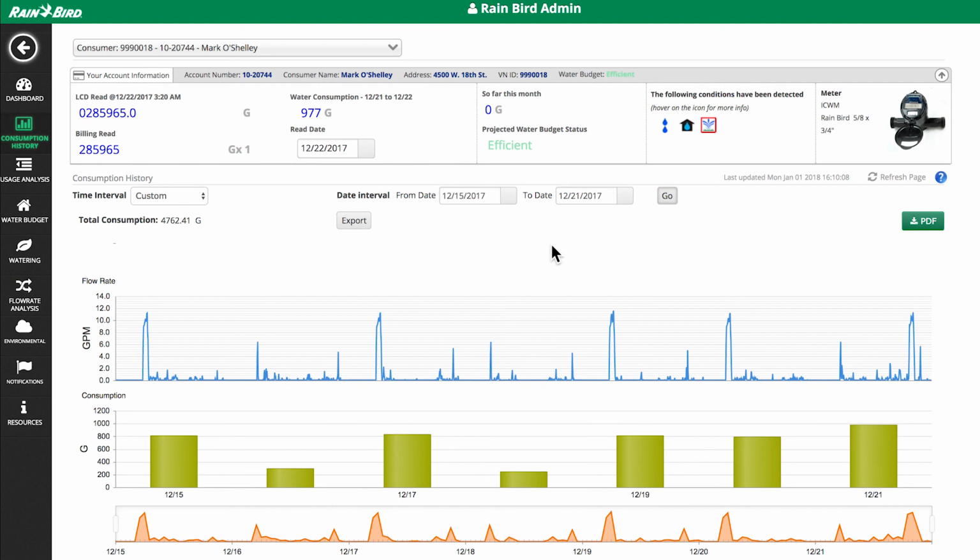On the Consumption History tab, we can see additional details about the meter's flow rate and consumption. We can hover over any one point and see exactly what our water usage was, down to 0.01 gallons per minute. As you can see on this account, we have somewhere between a 0.05 and 0.06 gallon per minute leak detected on the system because it never actually drops to zero.